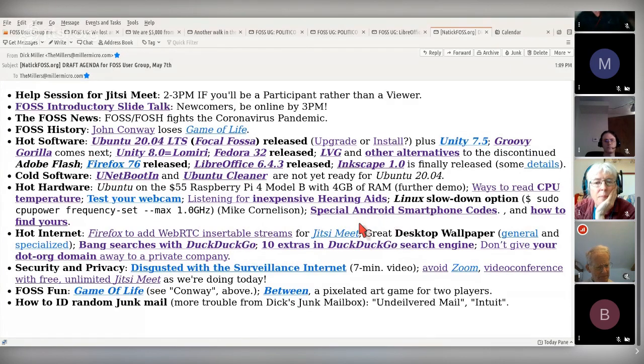Hot internet design going on. The desktop wallpaper you're now good at. I gave you links for both the general solution I used, one of many, and for the specialized solution I used, one of many, many, many. So that's that. We covered the bang searches, and you're going to read about the 10 extras, only one of which is bang searches. And Firefox is becoming a wonderful set of tools, not just a browser.